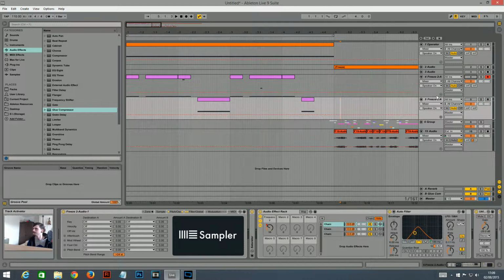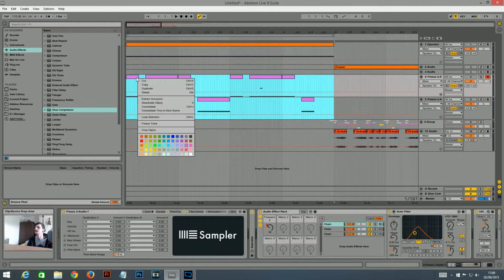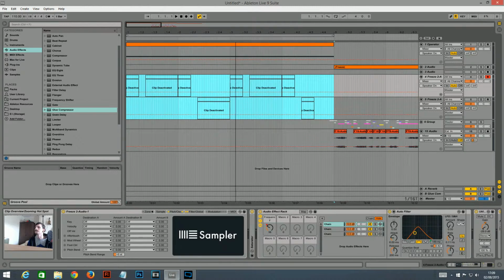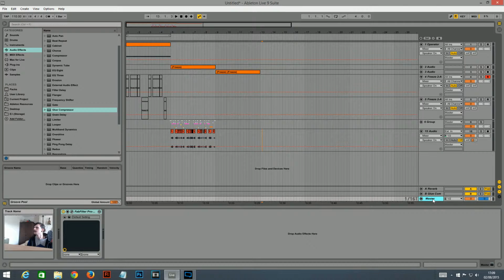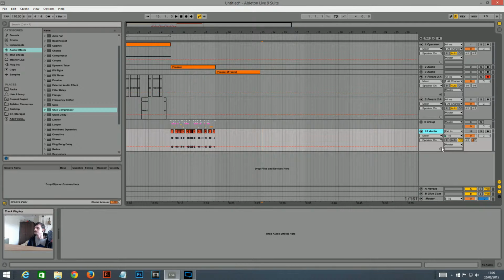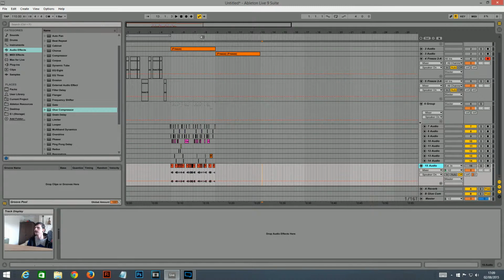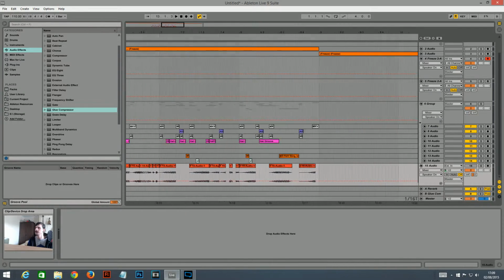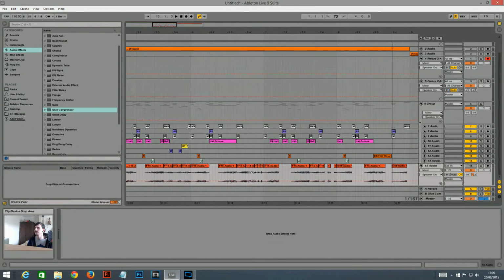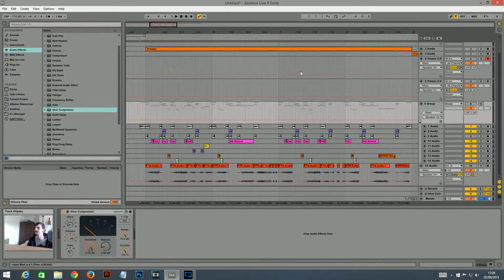Okay. So then basically what I did here was I just started by making this kind of glitch hoppy, swung out drum beat.